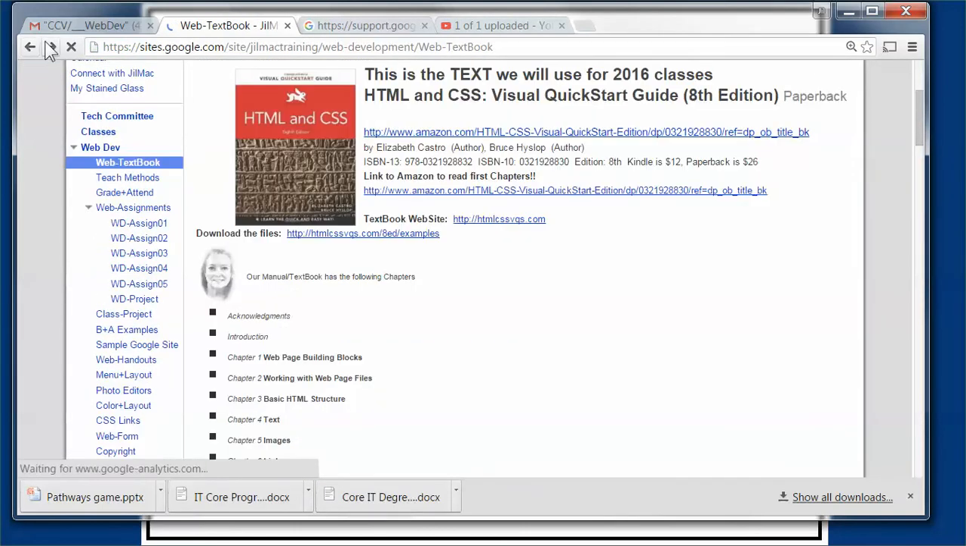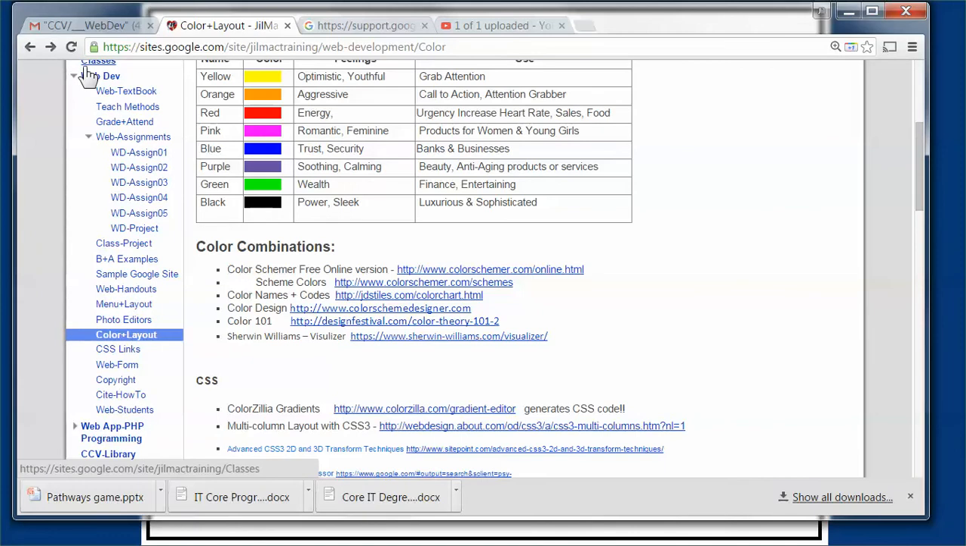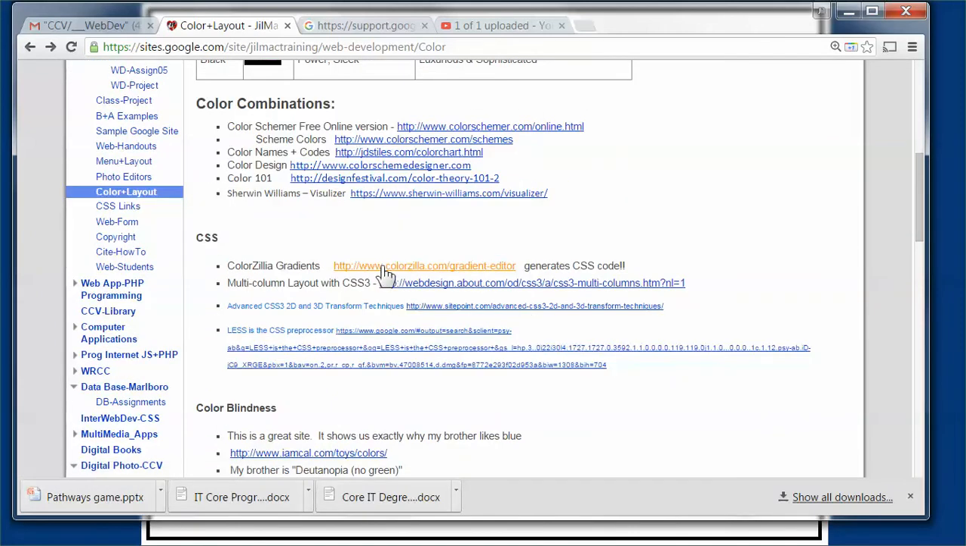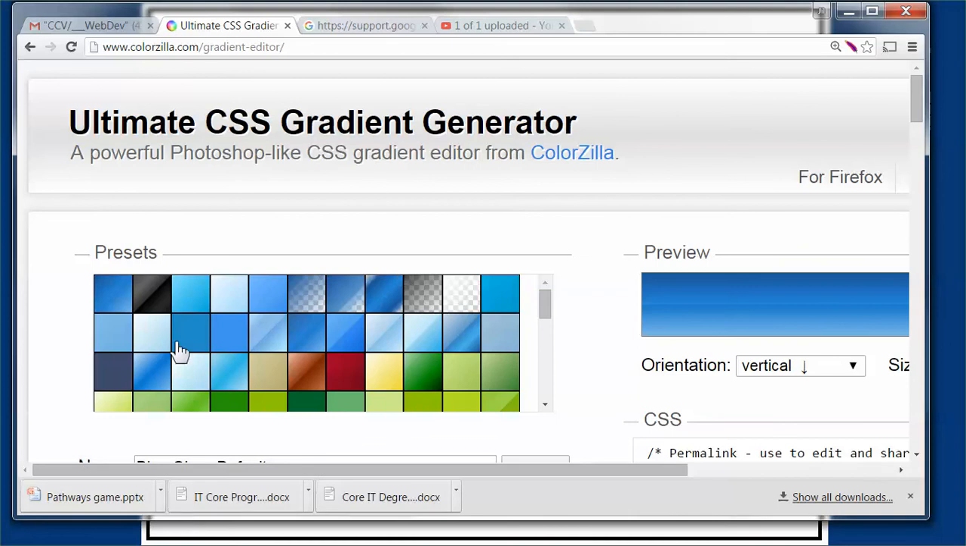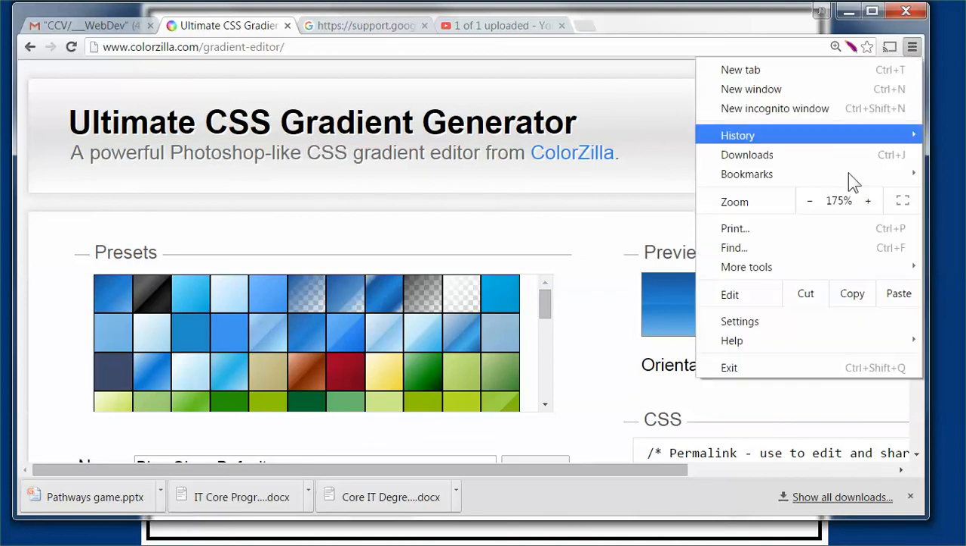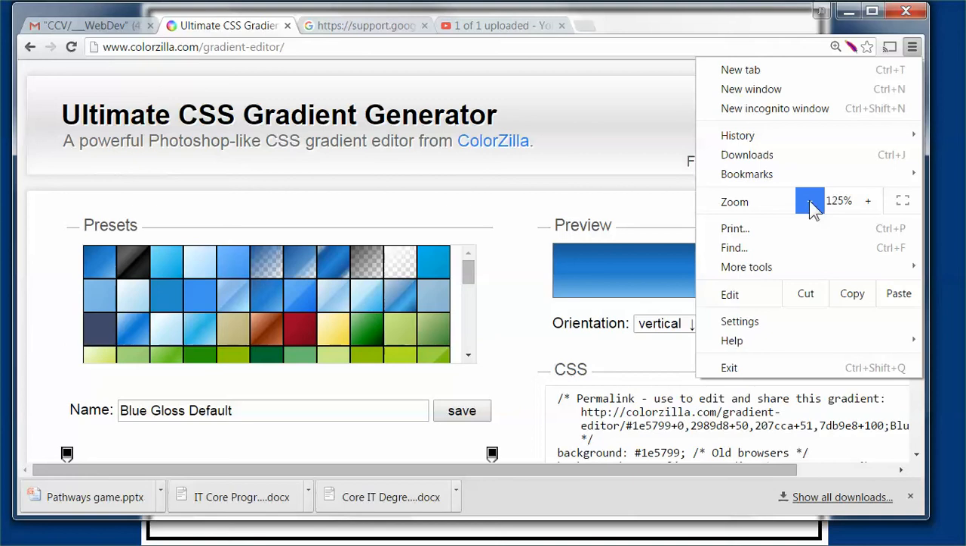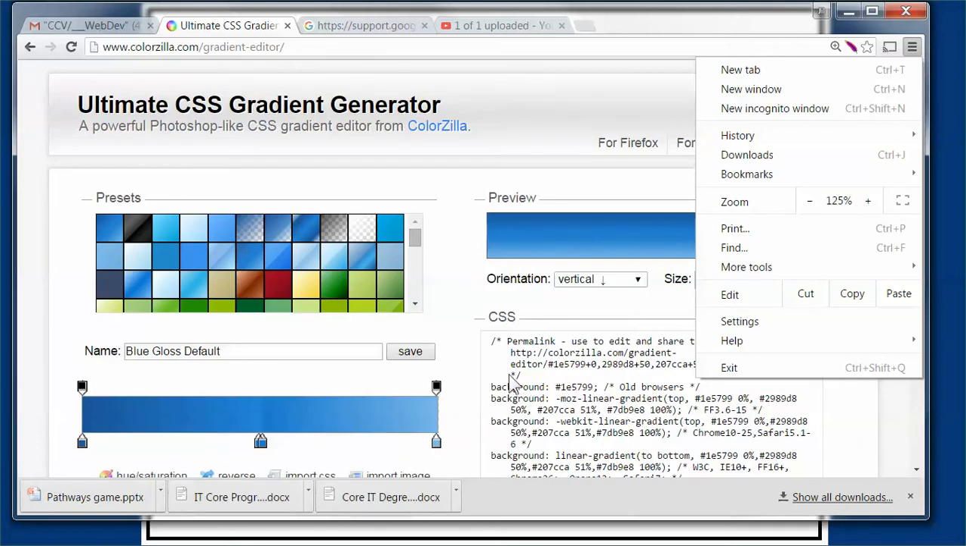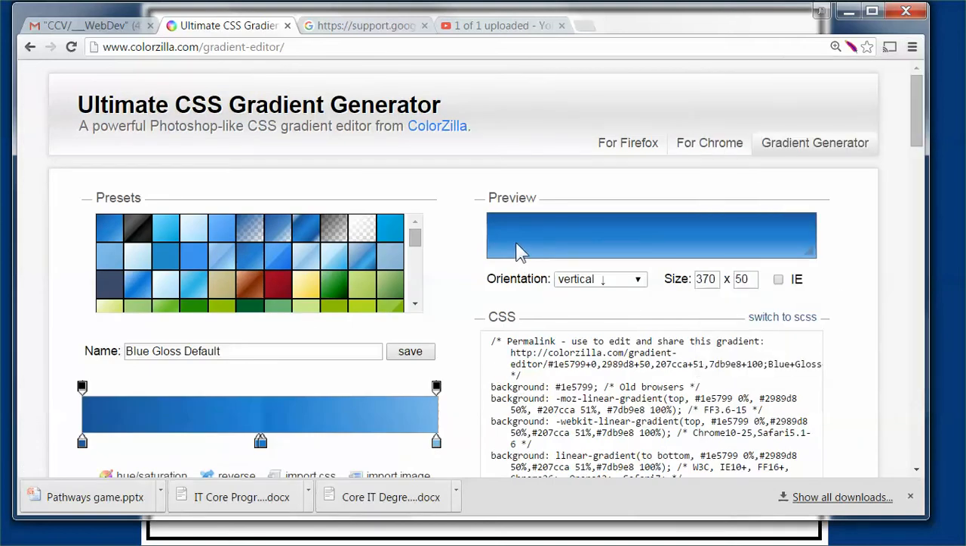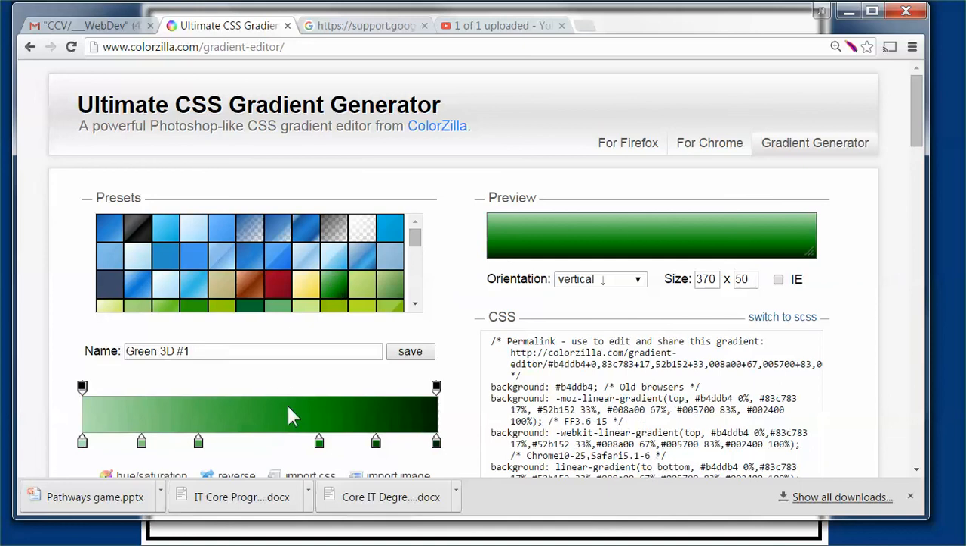Let's go back to our, oops. But now, before we go and get too excited about colors, let me just show you ColorZilla, and this is gradients. Okay, so we're starting to learn about CSS, and in CSS we have all of these tools. And I'm going to make this one smaller because I want you to look at the code, the CSS code over here. Now this is to make a gradient, and we'll pick green again.